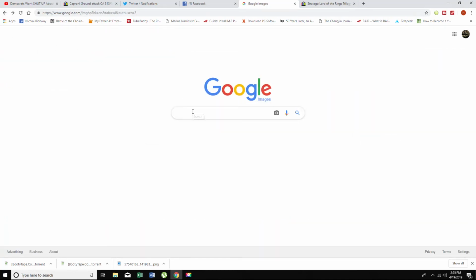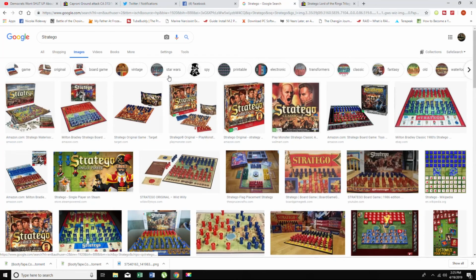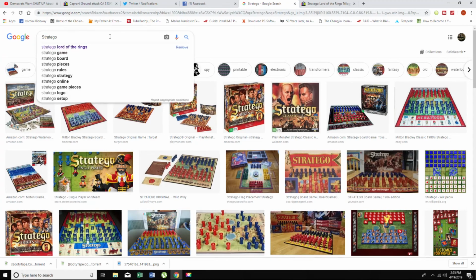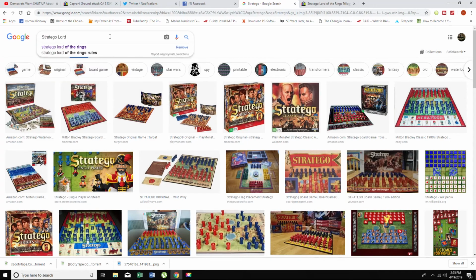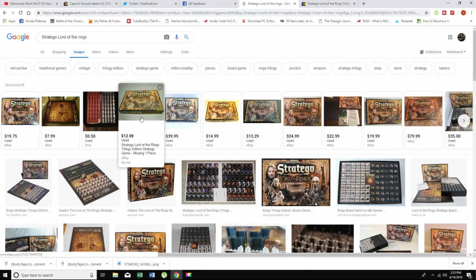Now, I'm going to show you an example of gradually adding more terms to your search listing. Let's say you just add Stratego, and you don't really find exactly what you're looking for. Okay, so I put in Stratego, boom, I come up with 100 different Stratego versions and editions and whatnot. But if I type in Stratego Lord of the Rings, it's going to tell me. So just keep adding information until it narrows it down to exactly what you want.